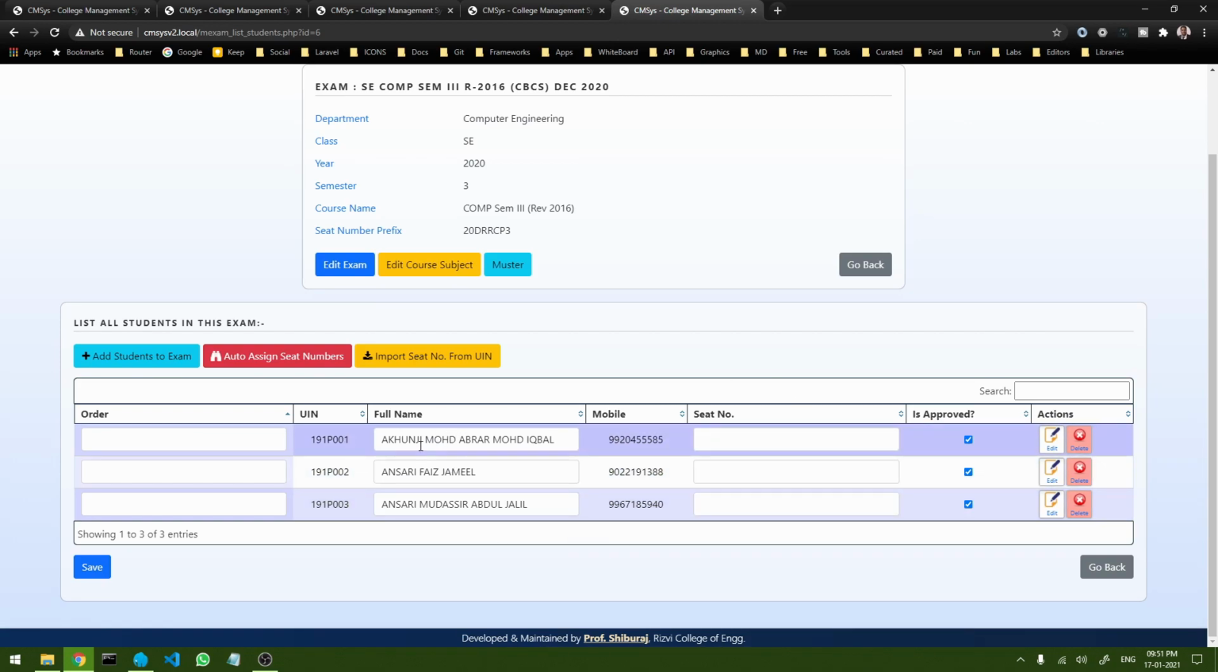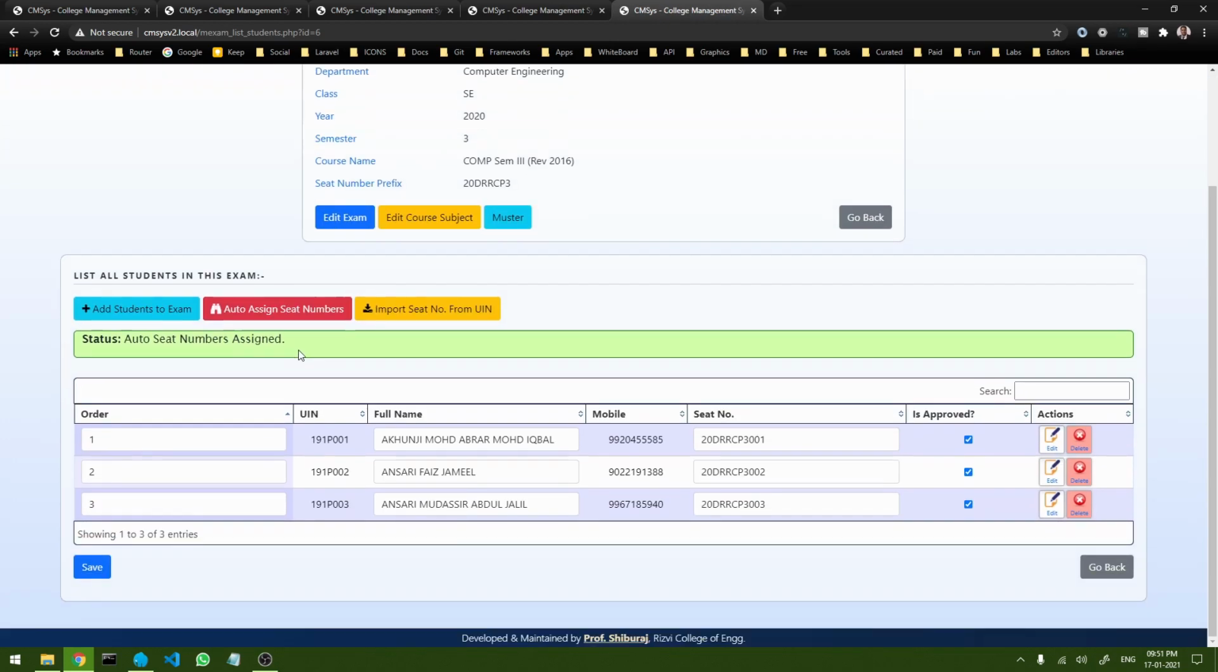Now it is possible that you would like to assign seat numbers automatically. So if you have not already allotted the seat numbers, then you can click on this button and it will assign the seat numbers by sorting the names and then assigning them the seat numbers based on this particular prefix. So it will add the prefix, and then it will use the order to find out the seat numbers. So this is one option.